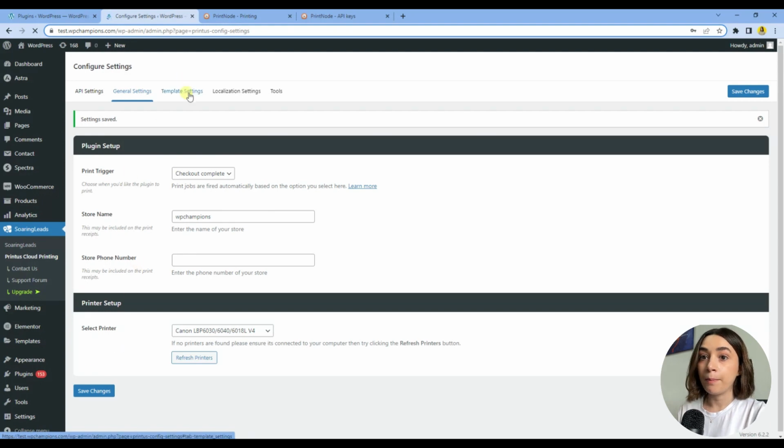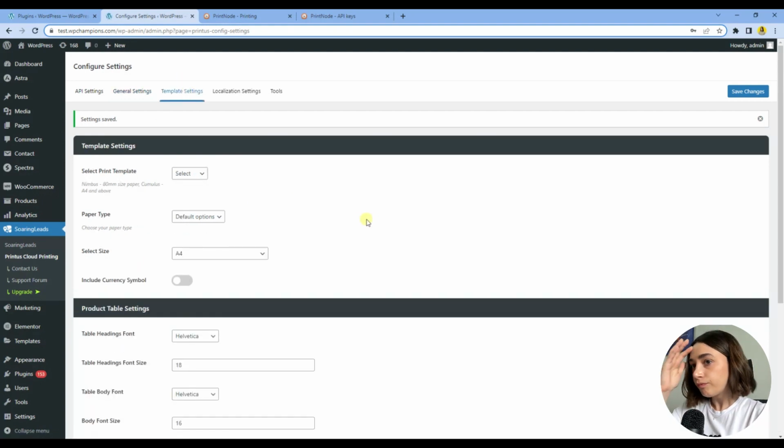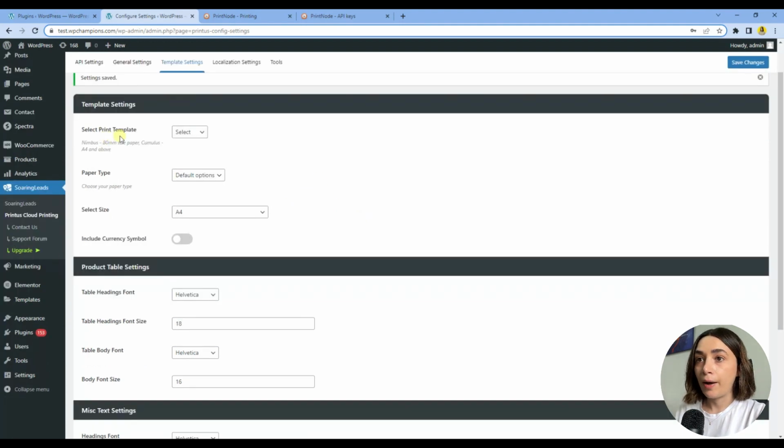And then we have the template settings. As I've mentioned, Printus offers pre-templates. You can select the printer paper size, and here you can see that we have two templates. One is Cumulus, which is for A4 and above formatted pages, and then we have Nimbus, which has a different sizing, which is 80 millimeter size paper. So let's go with Cumulus because we have an A4 formatted paper.